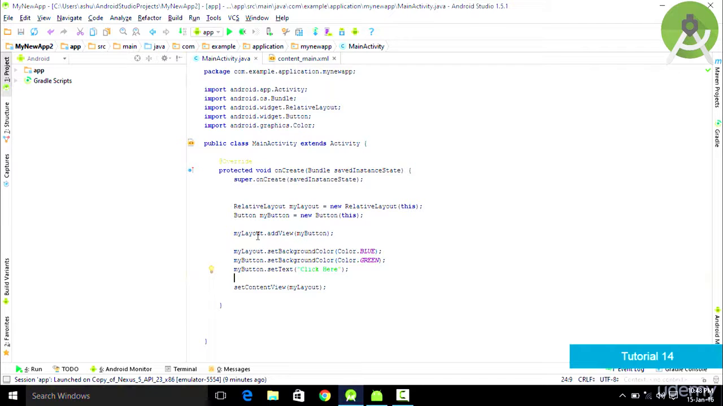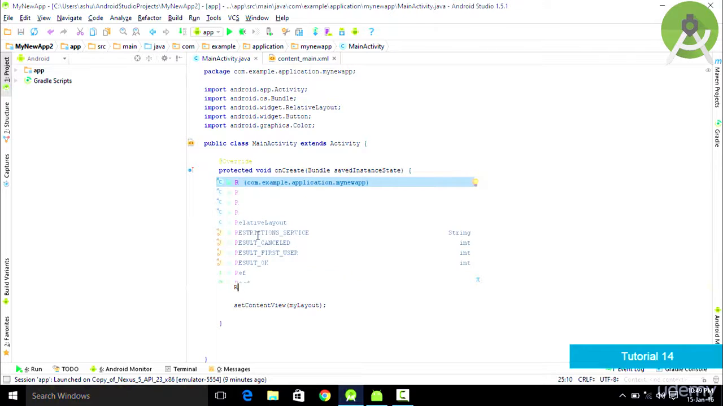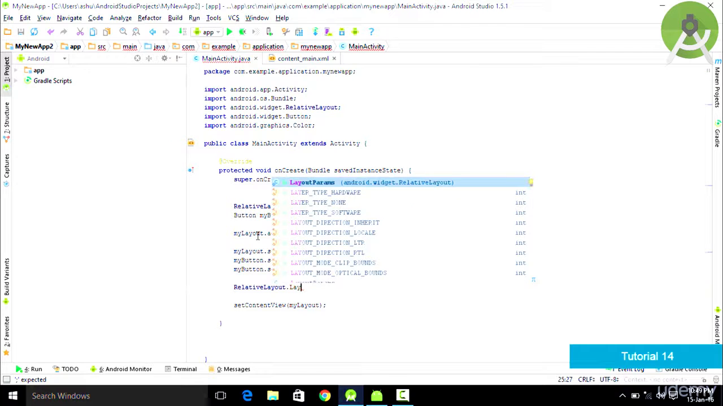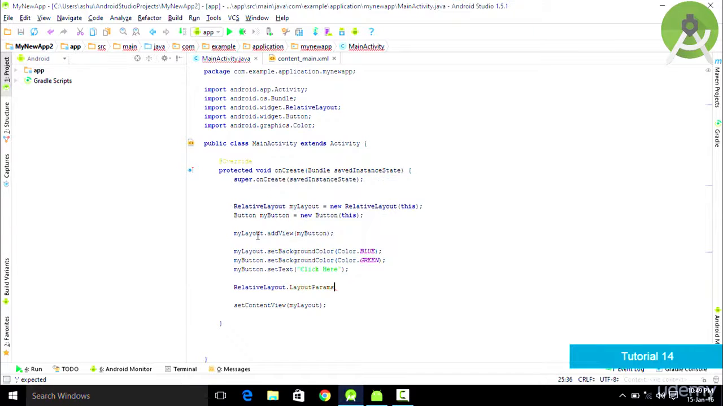So coming back to the tutorial, we have set the color of the button, and we have also set the text of the button. Now the next thing we want to do is align these buttons properly. In order to do that, we type the layout's name, which is RelativeLayout. Then we type dot LayoutParams, and params stands for parameters.